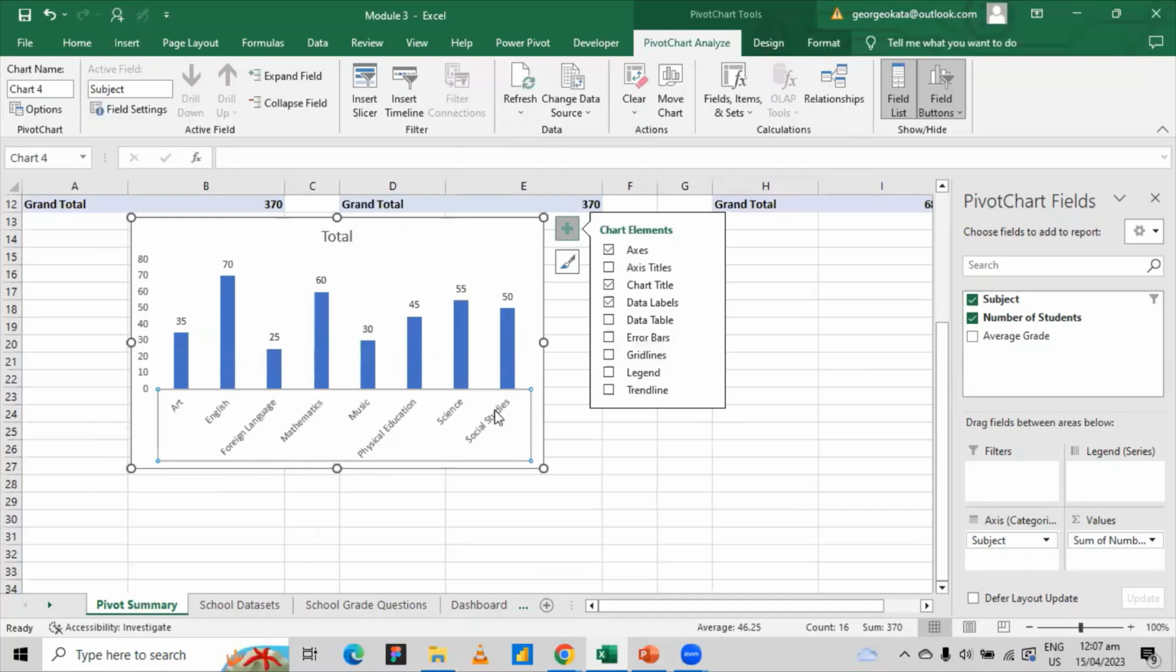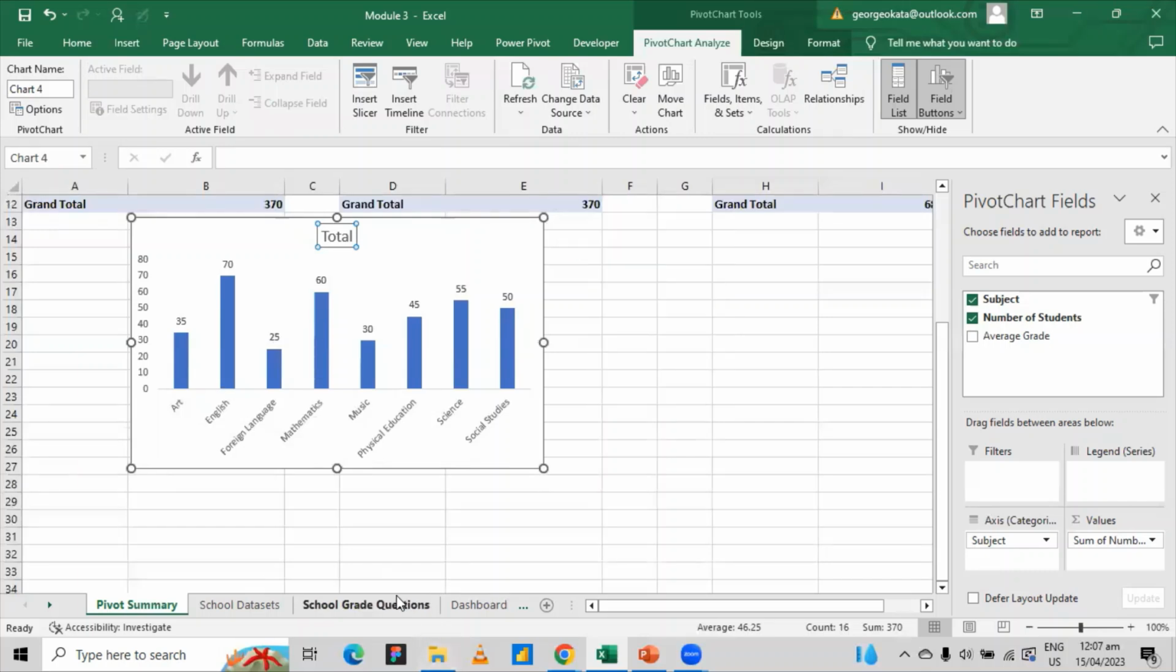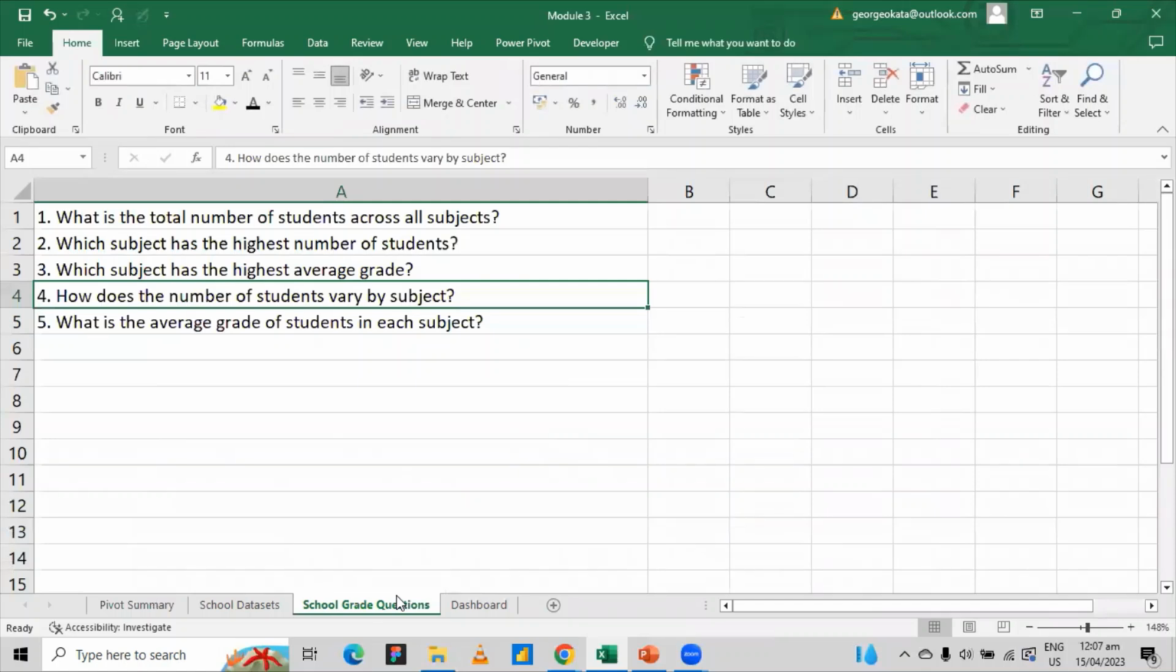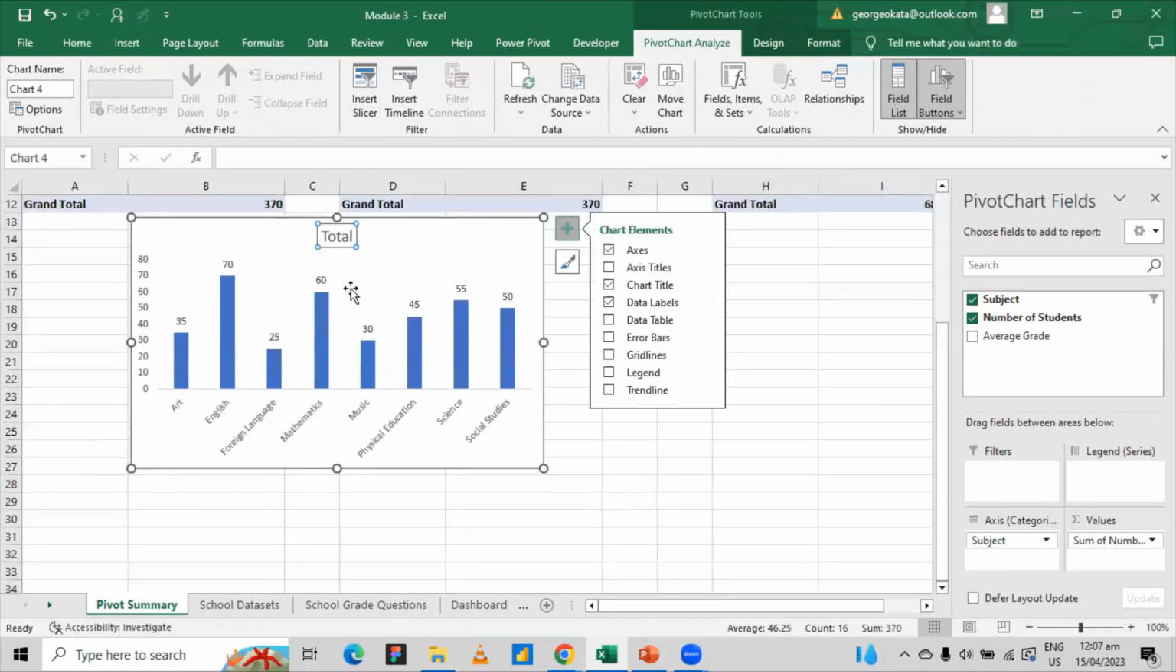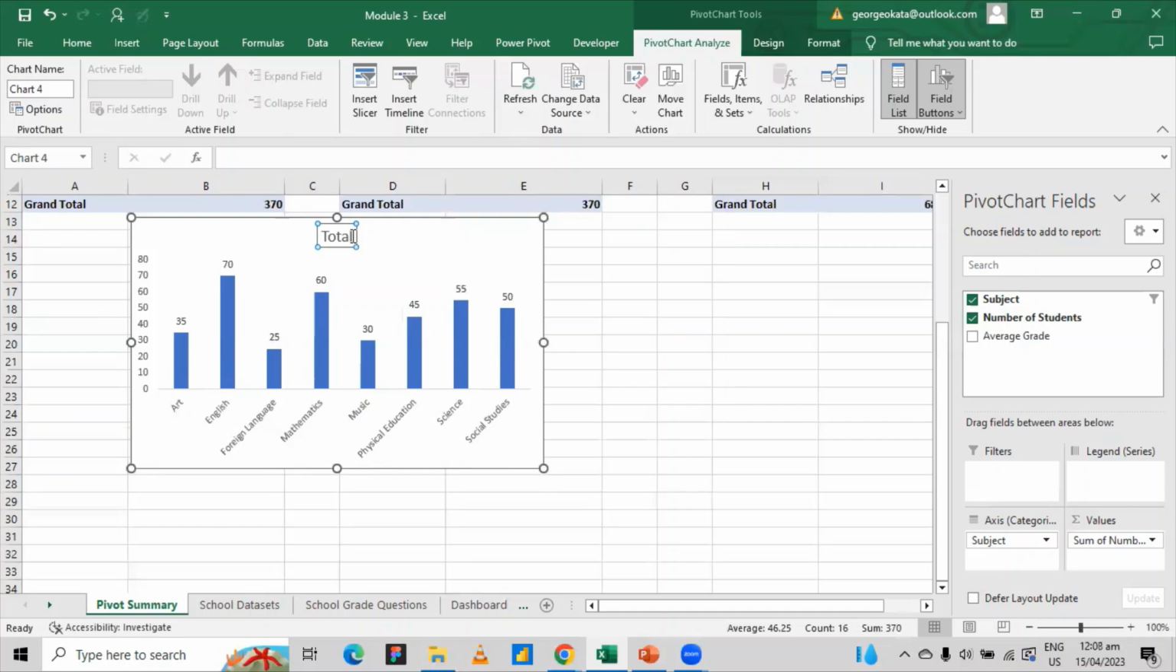Okay, so once we click on this, you can decide to do whatever you wish to do here. But let's just come here and edit the chart title. This is to get the number of students by subjects. We're going to say total number of students by subjects. You can just give it whatever name you want.